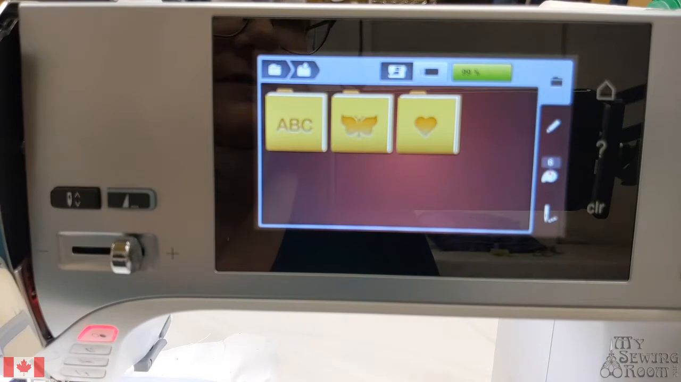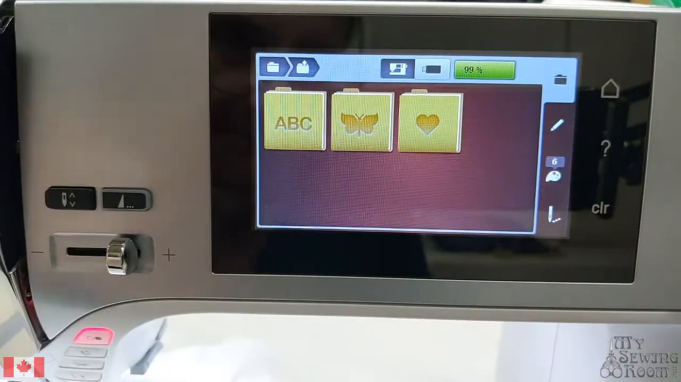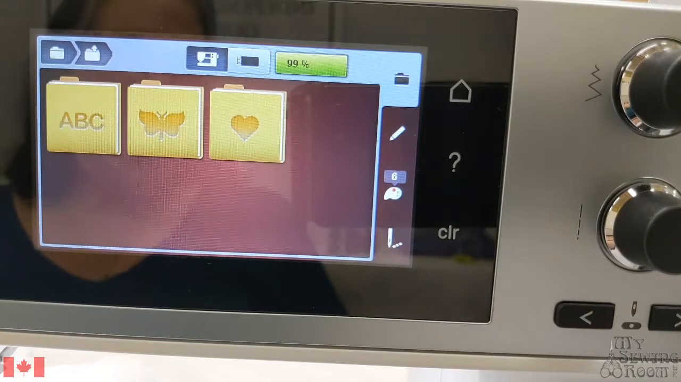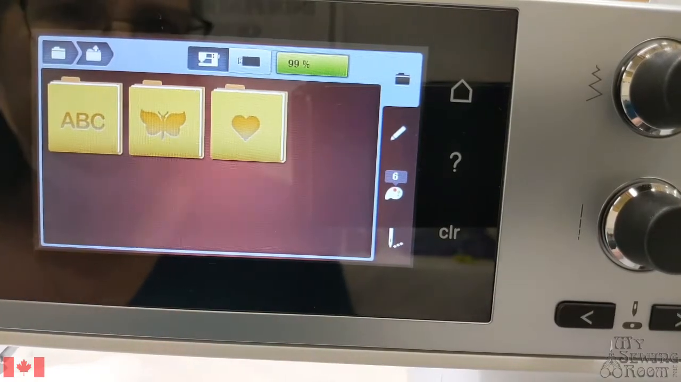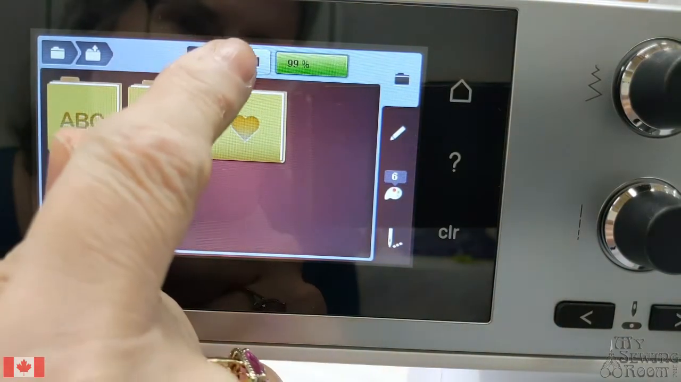Now, most of our designs we purchase on a CD or a USB stick. And the nice thing about this is that you can transfer them onto your USB stick, and I would just hit the USB sign. Okay, so let's talk about designs on the USB stick. I do have one in here. I'm just going to go ahead and touch the USB.